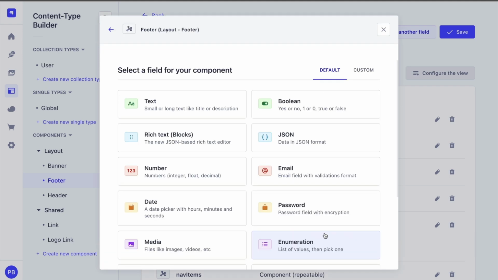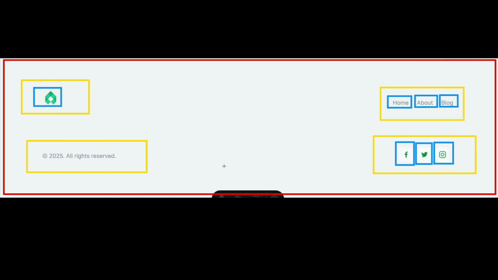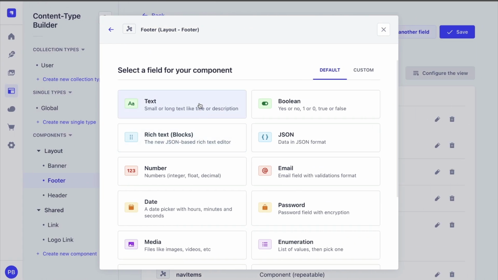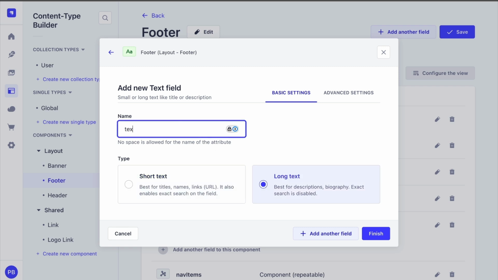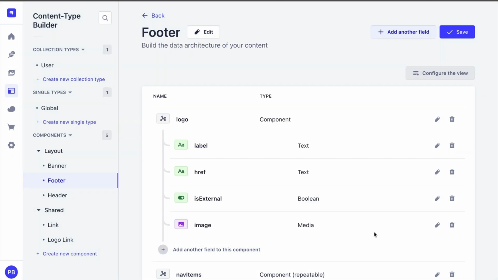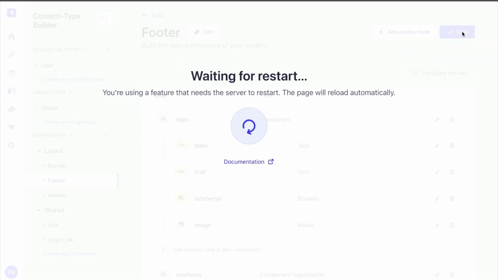And finally, let's add the last field. This is going to be responsible for this copy text here that we see on the bottom left. And for that, we're just going to select text. We'll make it long text, and we're going to call it text. Let's go ahead and click finish and save.